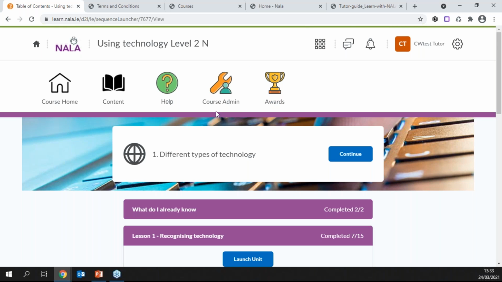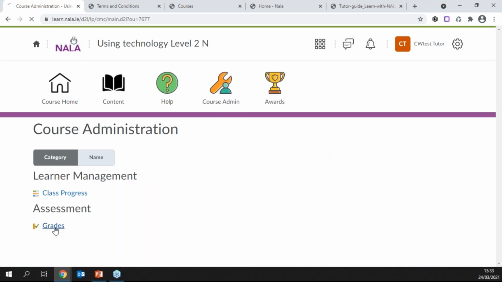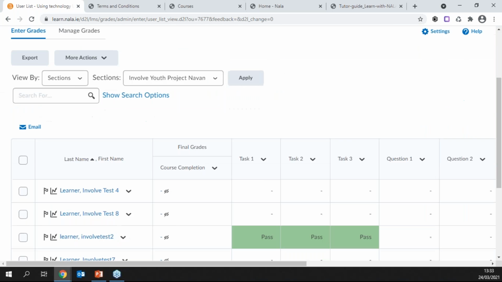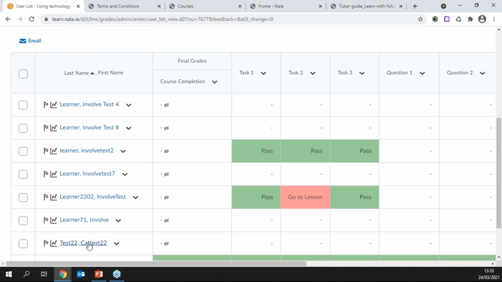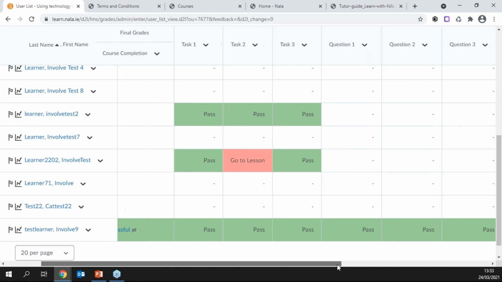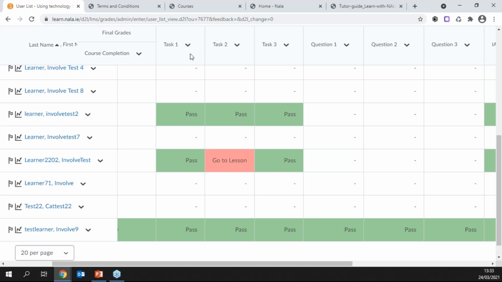The other view is if I go to course admin and go to grades, then I can see all the learners again listed, and I'm seeing all the grades that are available in this course presented in a different way. So I can see that this particular learner, number 2, has passed all the tasks. They have no grades for questions.